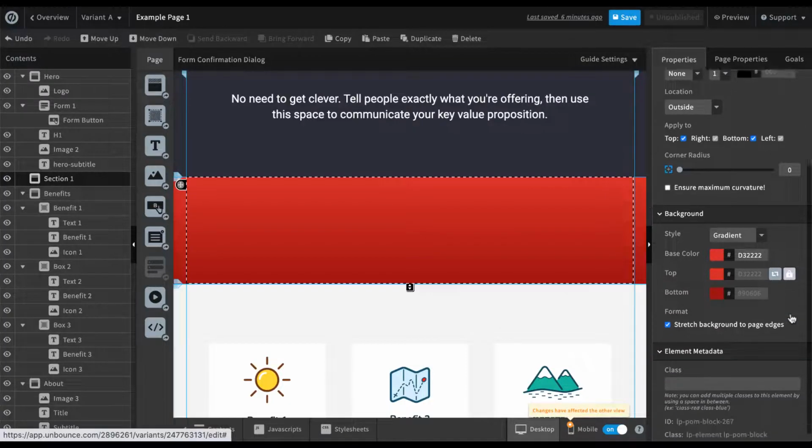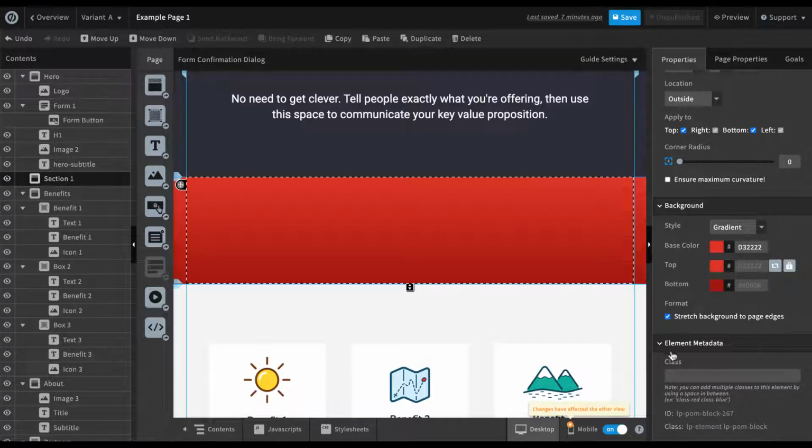Toward the bottom of this editor over here on the right, you can change the element metadata if you want to, but one thing I do want to call out is when you are creating anything in Unbounce, you're going to be given an ID and a class for each of the different elements. So this element specifically, this is going to be the ID saying that this LPPOM block 267 is only referring to this section and this entire section every time you use that. You'll also then have the class here as well, which is again the same block.